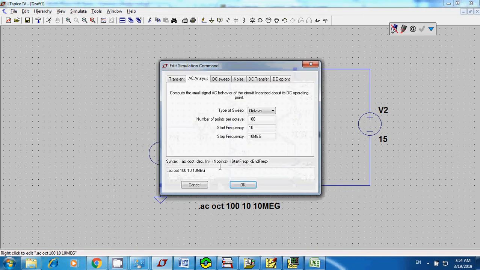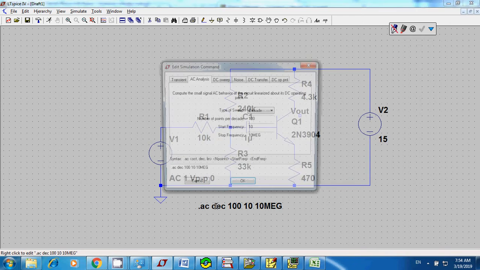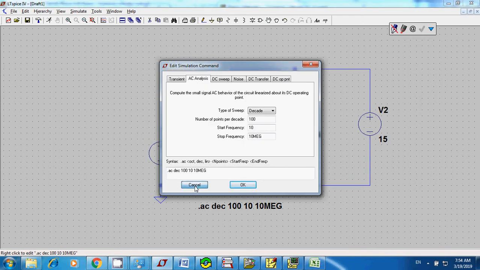Okay, if you want to change this one, actually I need it to be a decade. So I change this one. You can go back to edit by simply right-clicking your mouse.